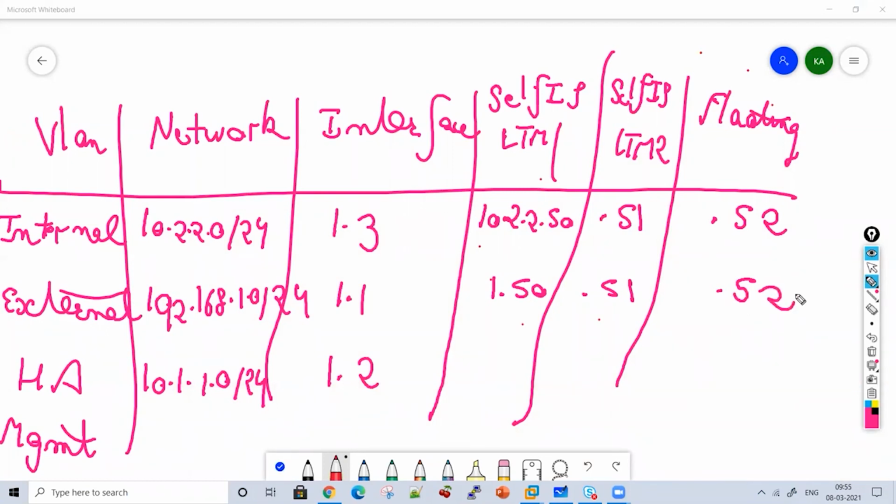What would be the HA? HA does not need any floating IP. So in this case, I will configure one IP as 1.50 and 1.51. The first three octets would be the same. So 10.1.1.50 and 1.51. Floating is not needed. So let's configure this way. You can take the snapshot, guys, if you want.